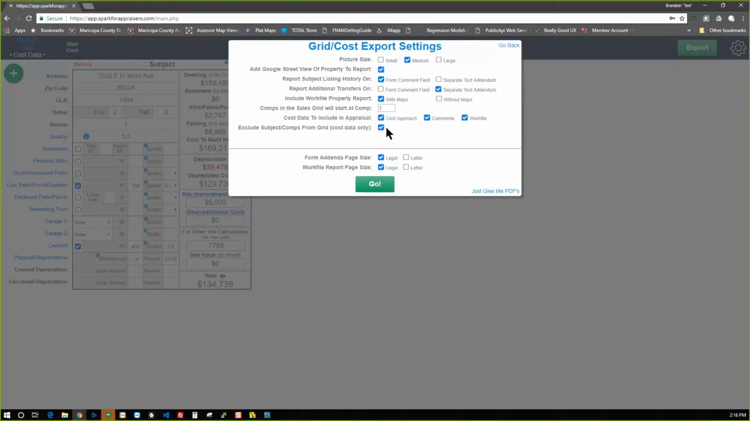And that box says exclude subject comps from grid, cost data only. So that means, just like it says, we're not going to put any of those comps into your grid. You don't have to worry about it. Nothing will go into your grid. No subject information will change other than the cost approach. So just make sure you check that box if you're going to do that.